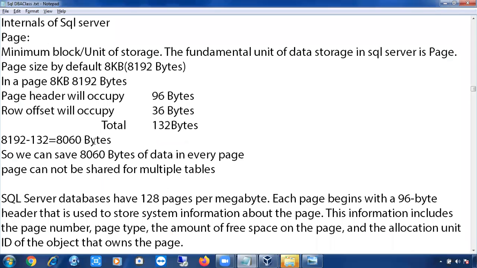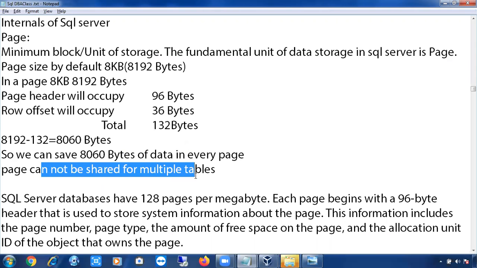I just mentioned the same here: we can save 8060 bytes of data in every page. A page cannot be shared by multiple tables. We have already discussed this point. We cannot share a page across multiple objects. Remember, object and table are the same thing here. In SQL Server we usually call everything an object. Tables are objects.